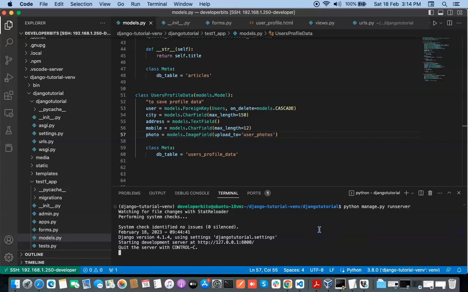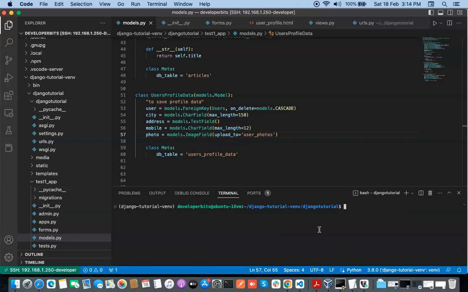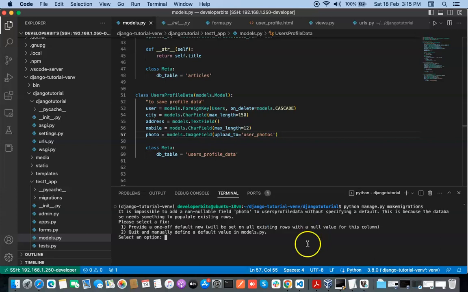So the server is running without any issues. We also need to do migrations. Let me clear the screen because we are adding a new field and it is required that we do migration. So there is an error. It is saying that this field is not a null field and doesn't have a default value. So Django was telling us to add a default here.